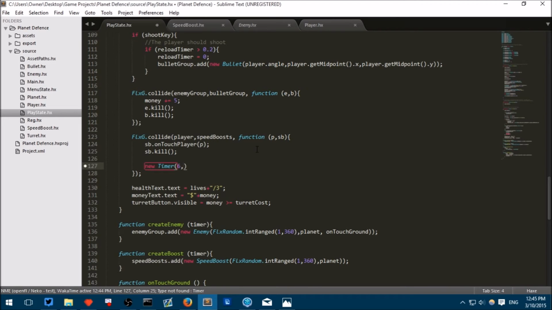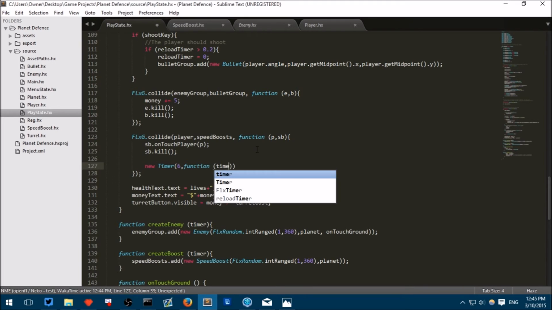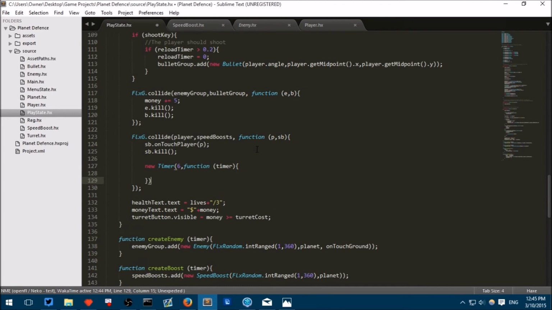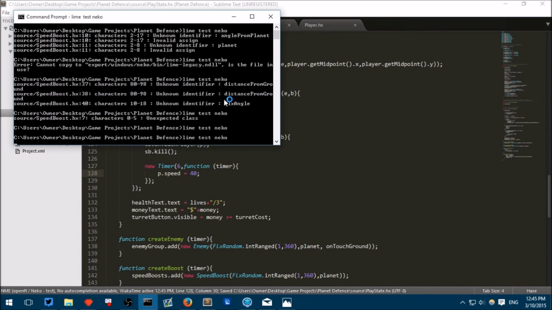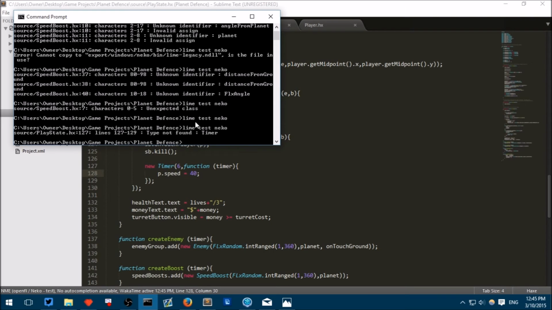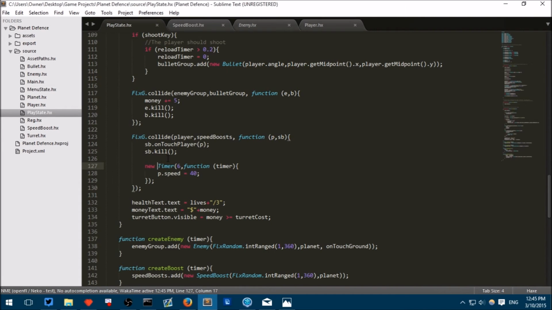And the function that it should call, and this of course accepts a timer as we've done in the past. Don't forget a semicolon there. And then here we're just going to say the player dot speed equals 40, which is what it's at by default. Now let's run it. Type not found timer. Oh, we just need to make that flex timer.